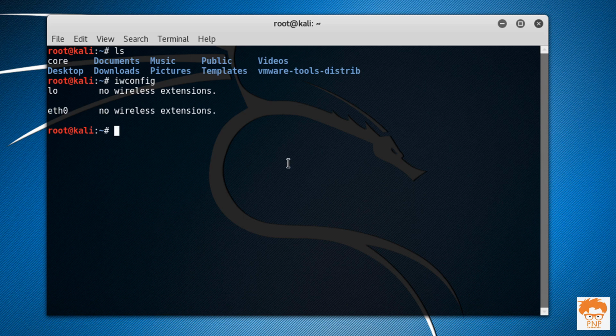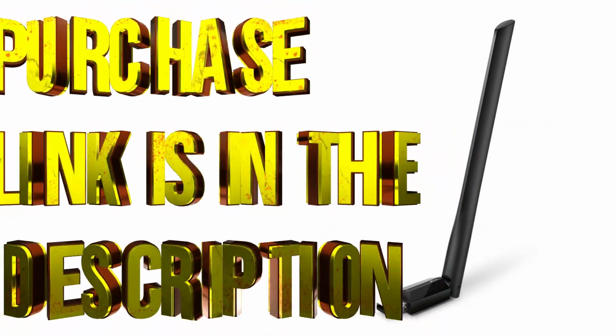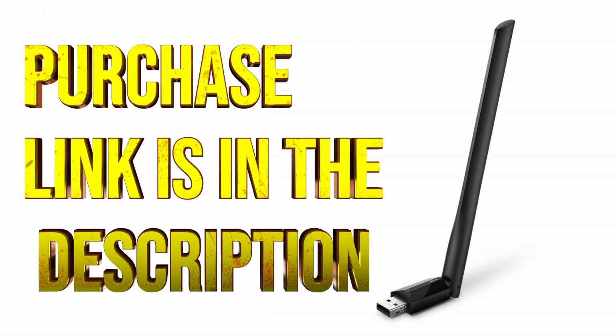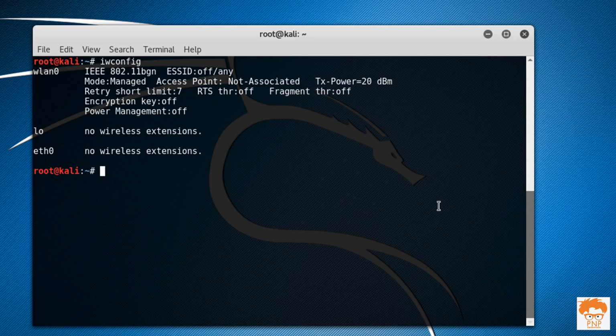Okay, so what we are going to do is, I have the TP-Link USB Wi-Fi adapter, so I will connect that Wi-Fi adapter into my laptop. Now the external USB Wi-Fi adapter has been connected. Now I'll try to do the iwconfig again. Okay guys, so now we have connected the external USB Wi-Fi adapter, which is the wlan0. Now let's try to enable the monitor mode.